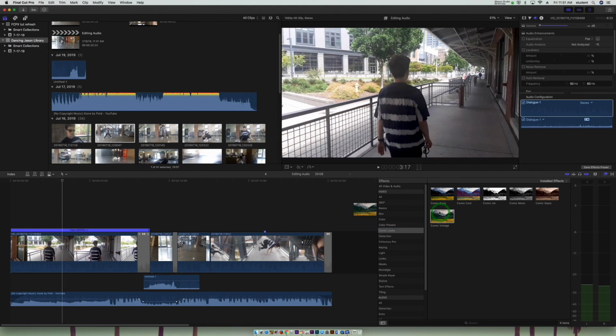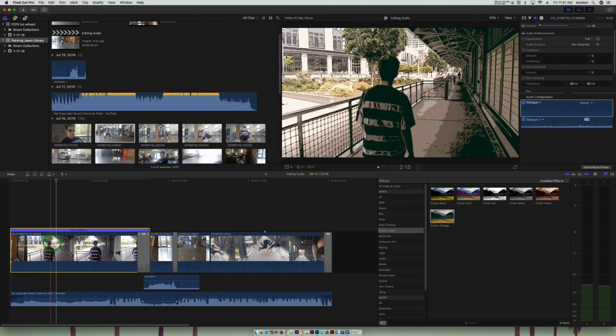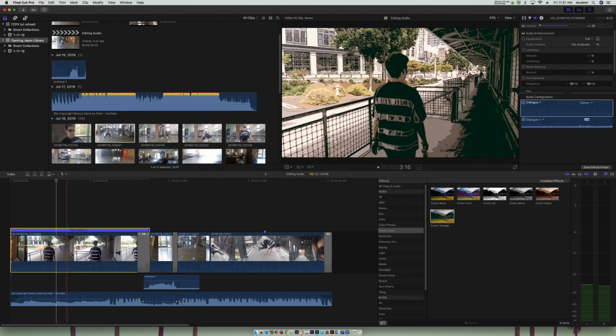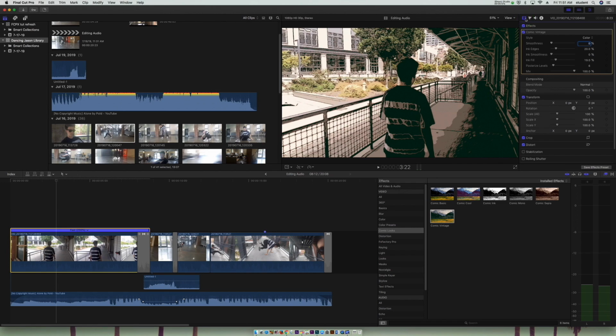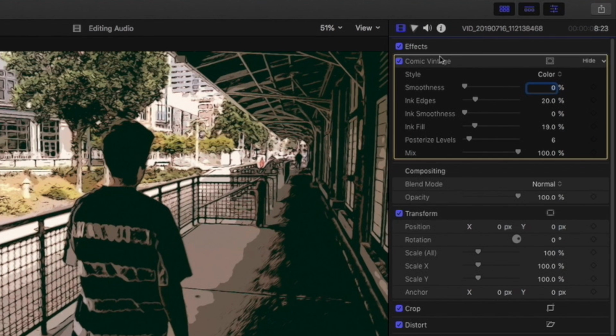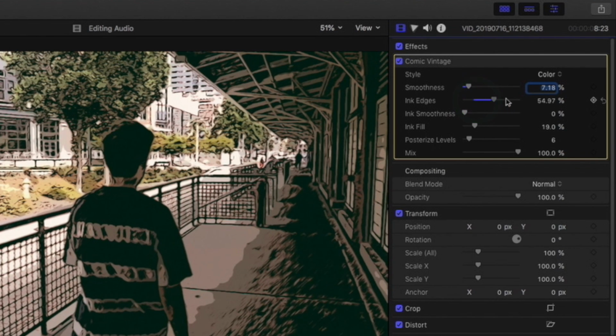Sure, let's go with this one, and we'll throw that on the start. And once it's on here, I can click the clip so that it's selected in yellow, and then come up here to our inspector window, and click on the footage tab. That filter is now showing up right here. So we have all these meters we can play with to adjust the severity of the filter.